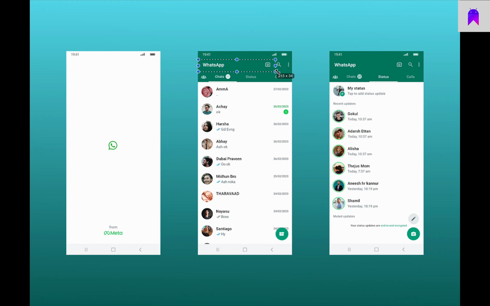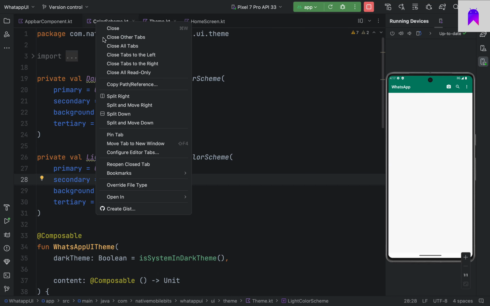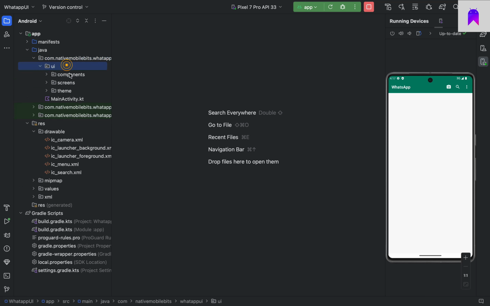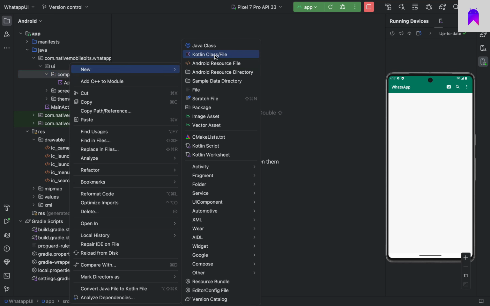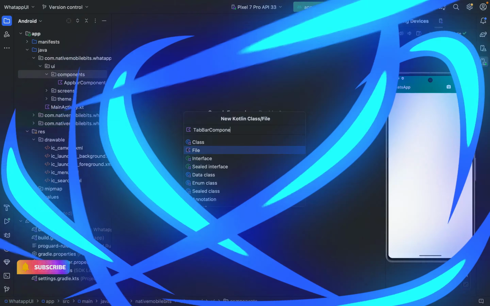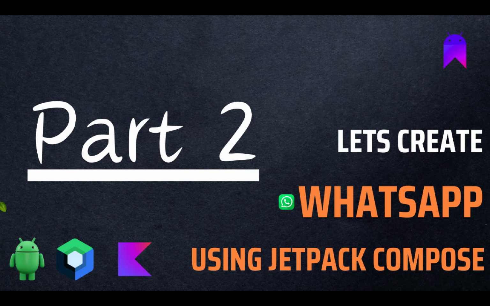We have designed this app bar. Now we need to design the next part, which is going to be this tab bar. So for this we are going to close everything, come inside our UI components, and create one new Kotlin file, and we are going to call it TabBarComponent. We will do this in the next part.